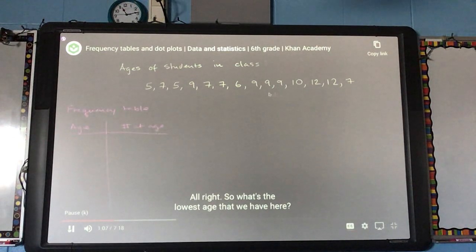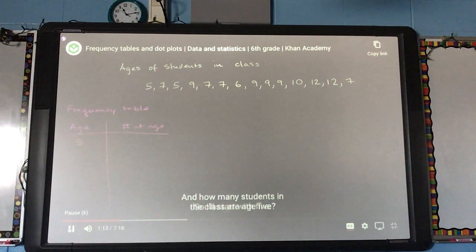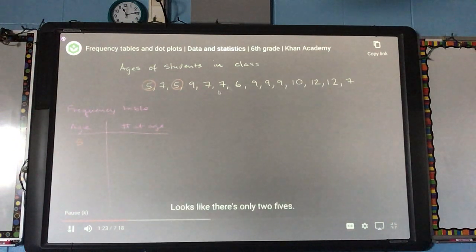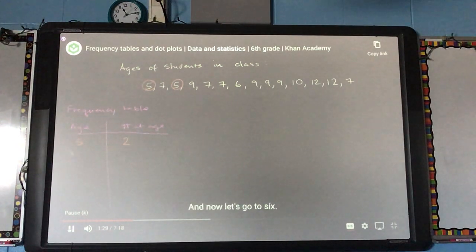All right. So what's the lowest age that we have here? Well, the lowest age is 5. So I'll start with 5. And how many students in the class are age 5? How frequent is the number 5? Let's see, there is 1, 2. Let me keep scanning. Looks like there's only 2 5s. So I could write a 2 here. There are 2 5s.